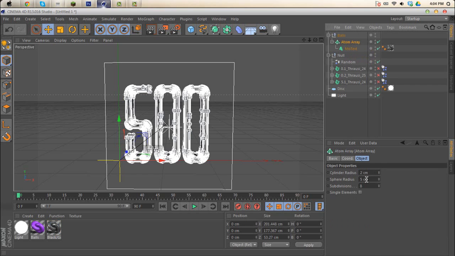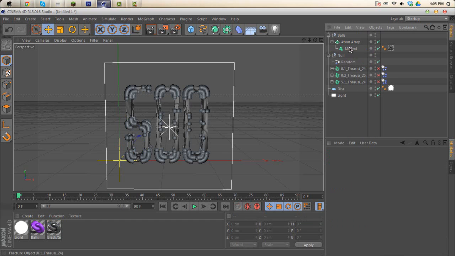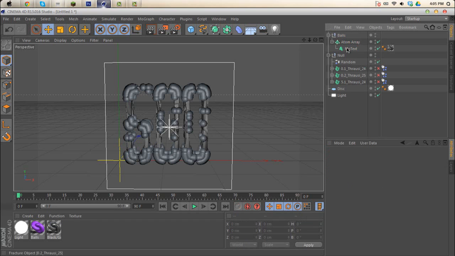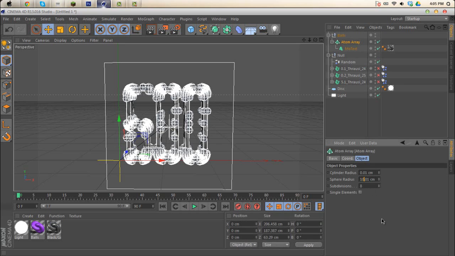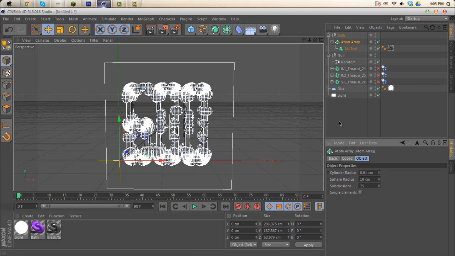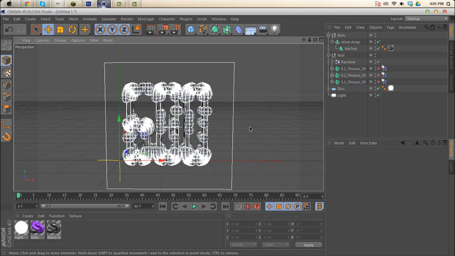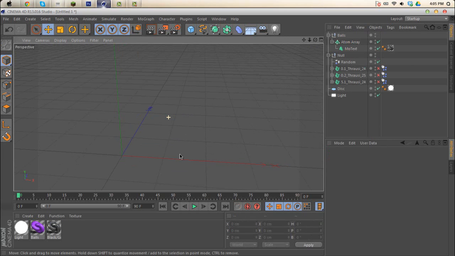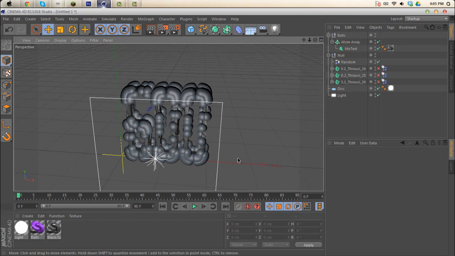And click on the atom array, and the cylinder radius I see is 0.01, so they're really noticeable. And the sphere radius, I'll say about, let's make it 8 for that. No, we're going to want about 10 maybe. Yeah, 10. And we're going to want to increase the subdivisions because that makes it more round, so like 25. See, now they look good.